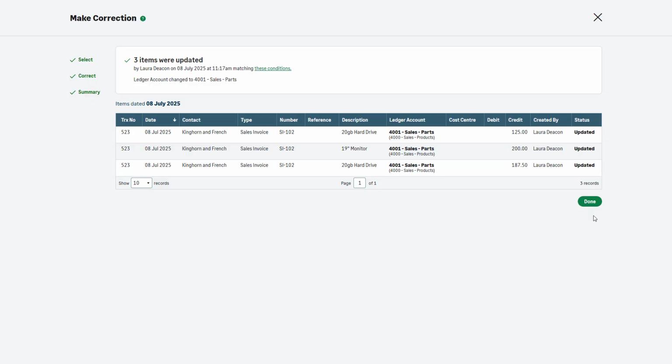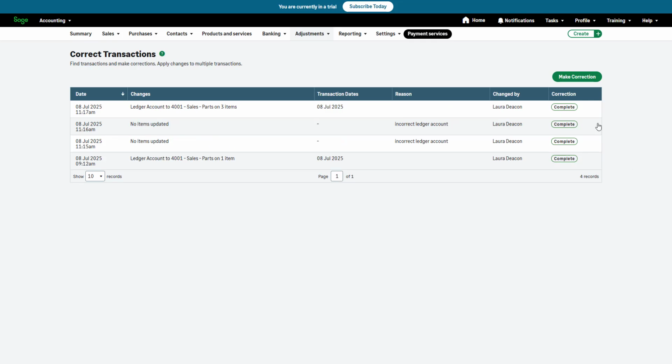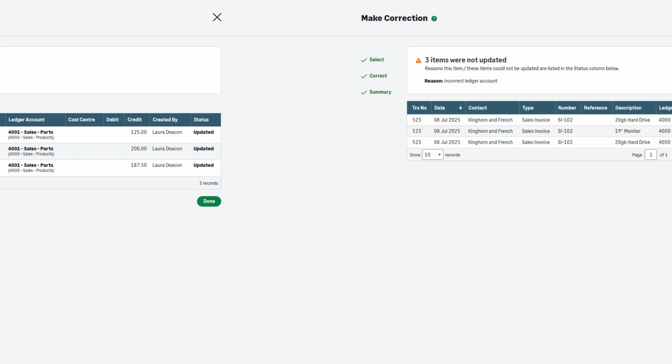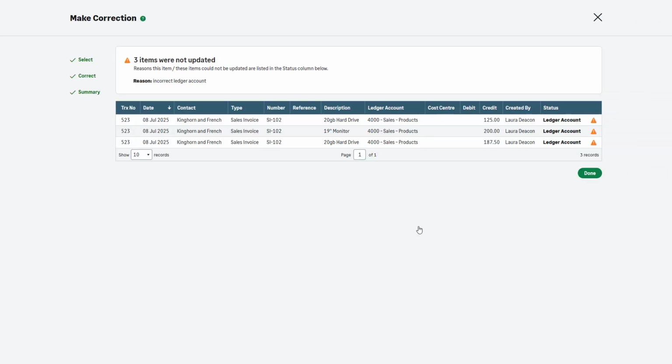Once complete, you'll see confirmation of the changes. You can view this summary anytime from the Correct Transactions page. To do this, simply click on the relevant update from the list. If any transactions can't be updated, you'll see a message with the number of items that weren't changed and a reason next to each one.